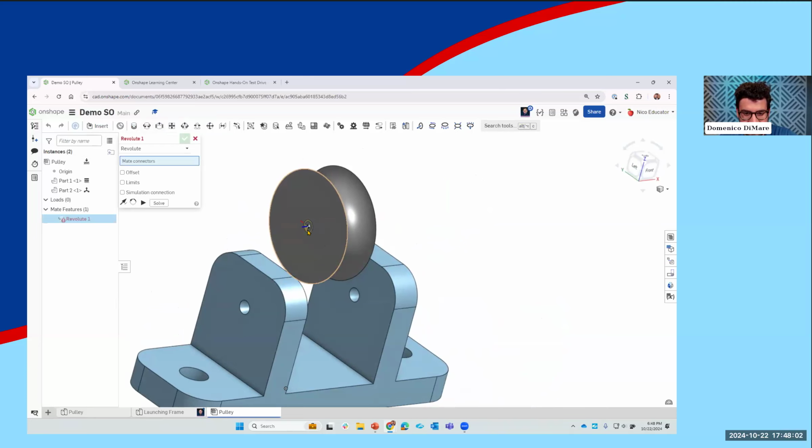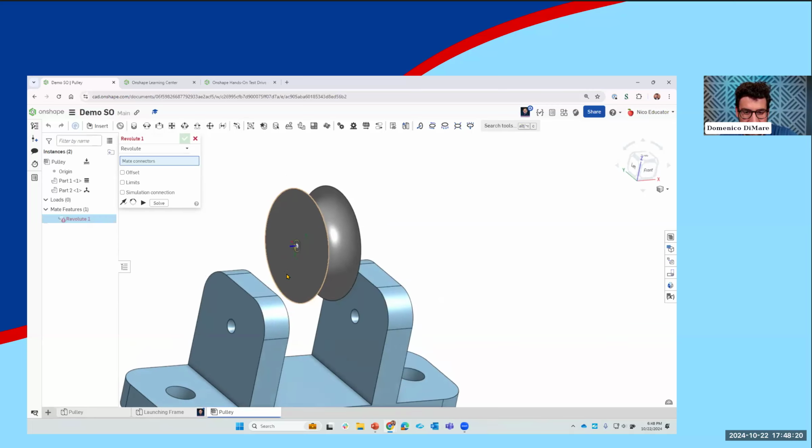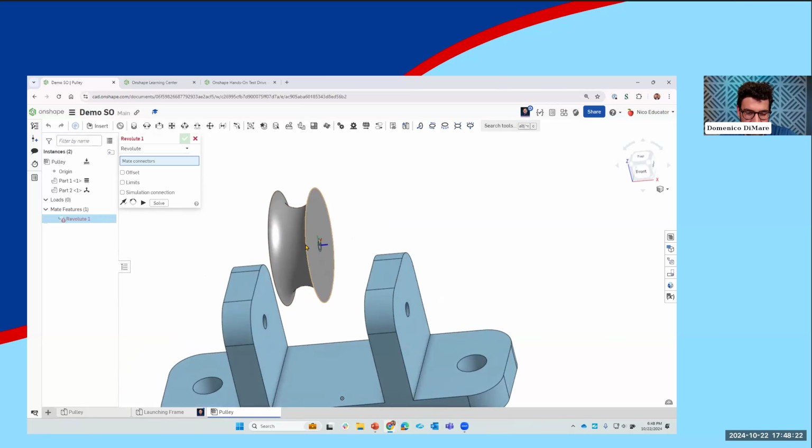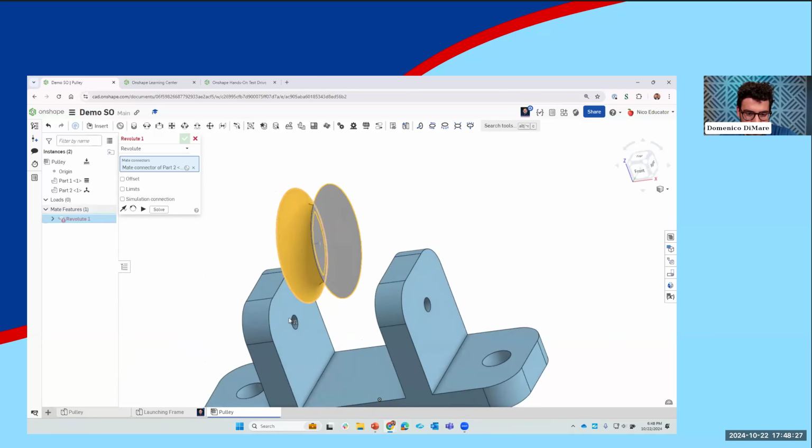So I'm going to click on that mate, and now I'm going to start using what are called mate connectors. That's this little icon here in the center that has an X, Y, and Z coordinate system. It's basically a point. And basically what you're going to do is say, I want this point on this part connected to this point on this other part. So I'm going to connect the center of this right there to the center of the bracket over here.